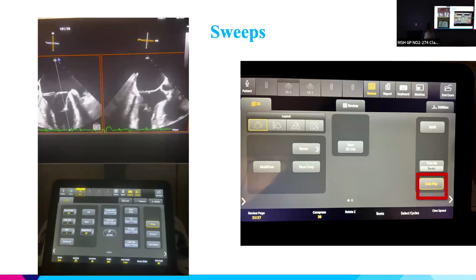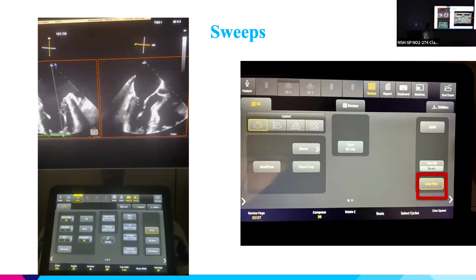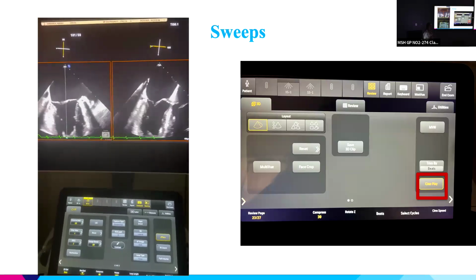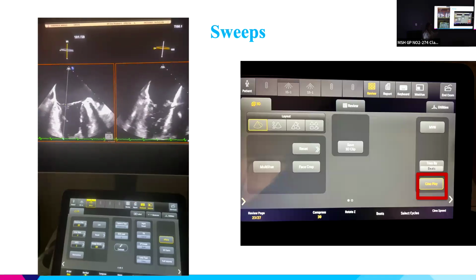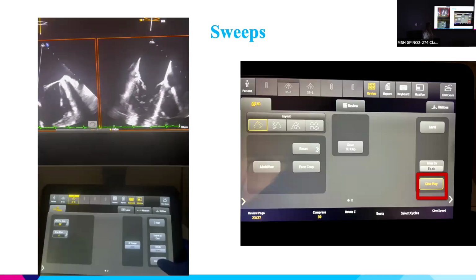Can you do this with color too? Yes. So I have a video with color, but I didn't put it in because of time. But same thing. The only thing, though, is when you have color up with X-plane, there's 2 ways to do this with color.